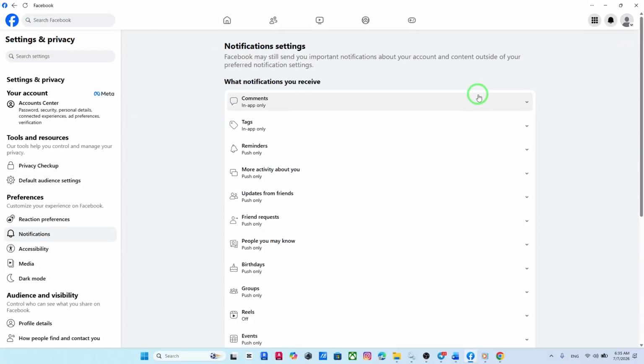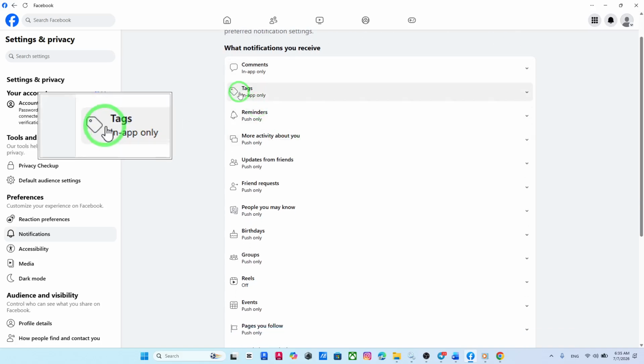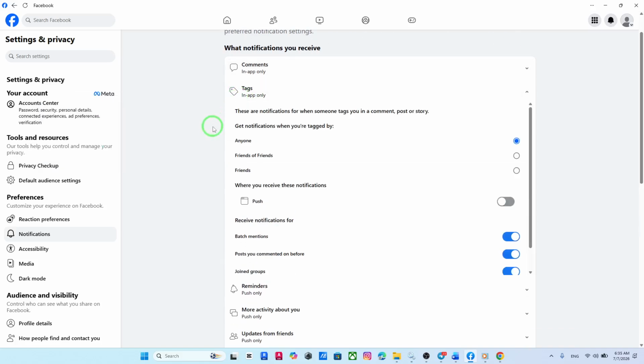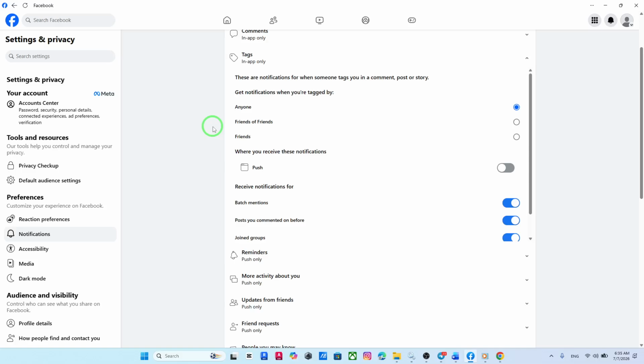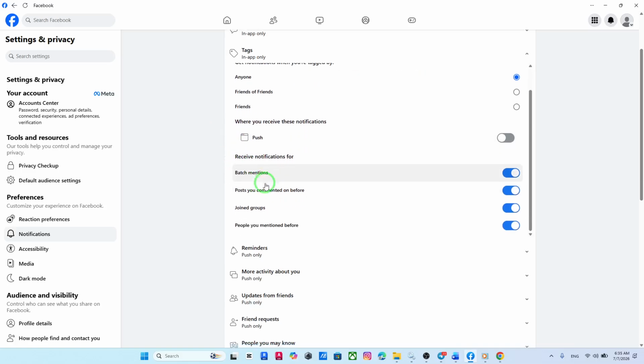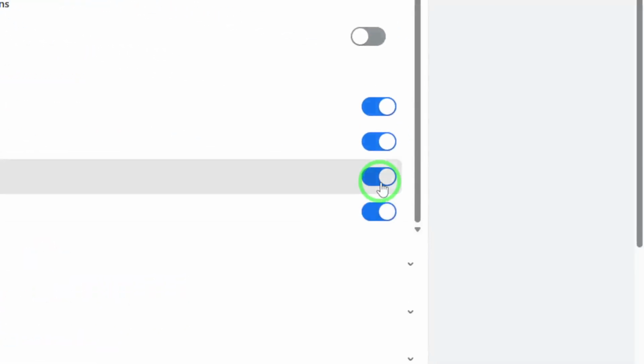Now, scroll down until you find the section labeled Tags. This is where Facebook manages notifications related to tagging and group activities. Click into Tags and you'll see different notification options. Look for the setting related to joined groups. Finally, toggle off or disable the option for joined groups. Once you do this, Facebook will stop sending sound alerts for those specific notifications.